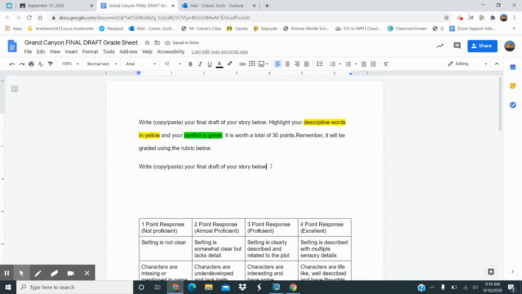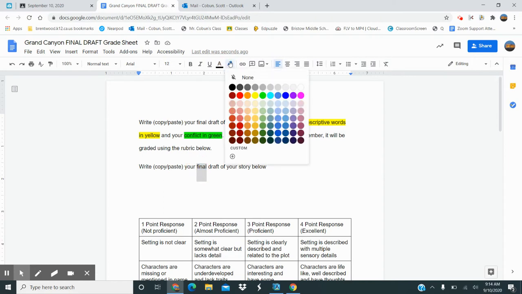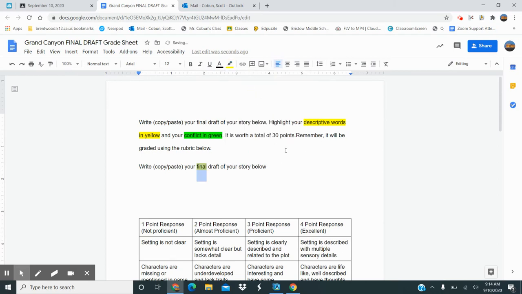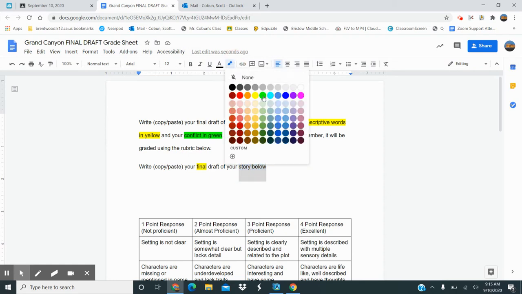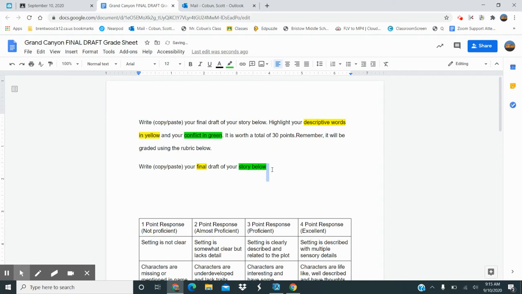Now, once you've done that, I want you to highlight descriptive words in yellow. Final's not a descriptive word, but I would click and drag over the text, and if it's a descriptive word, highlight it in yellow, and highlight your conflict in green. Now, story below is not a conflict, obviously, but that's just something I want you to mark up. If you don't have a lot of yellow words, maybe add some. If you don't have a conflict, that's a much larger issue. You might want to really work on that. But that's what you're going to do.